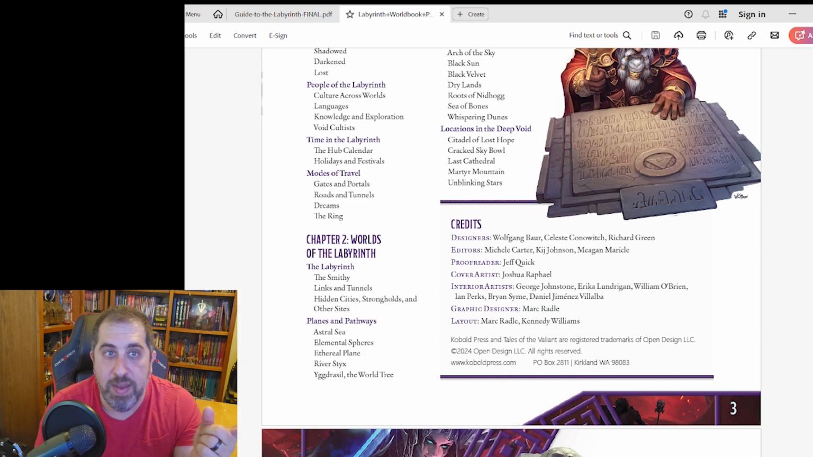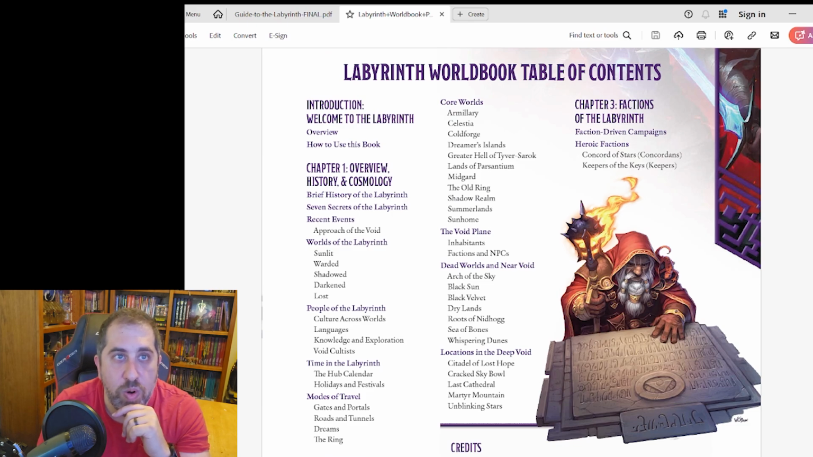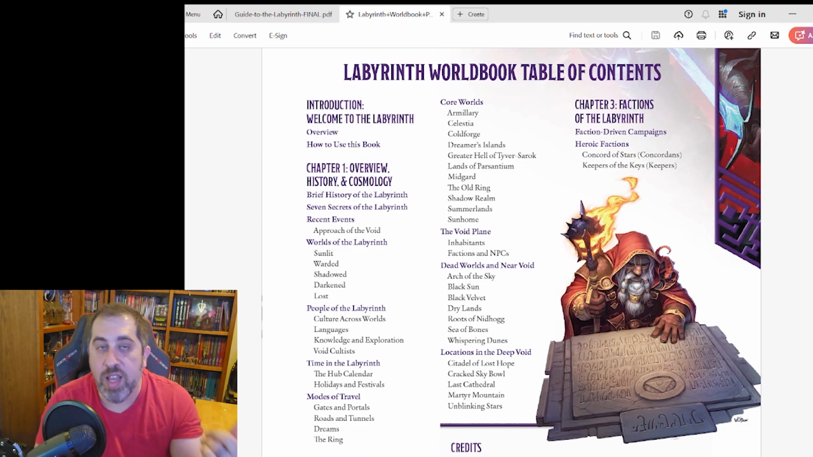But the other PDF I had mentioned earlier that you can get from the Kobold Press site does go into some of these topics in greater detail. We have the planes and pathways. So the astral sea, the elemental spheres, the eternal plane, the river Styx, the world tree. Let's scroll back up here so we can see. Here's our core worlds. Now you'll notice Midgard is a core world.